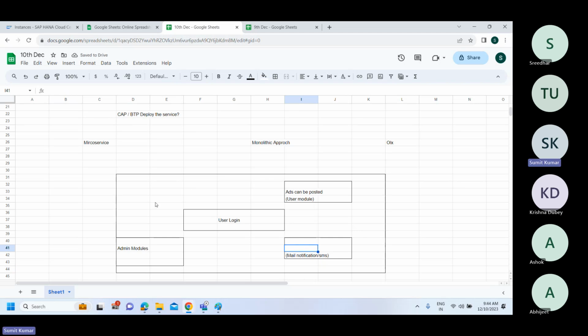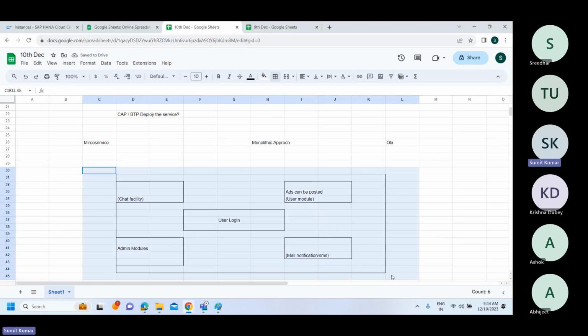After that, maybe when a buyer and a seller are both online, I would like both of them to be able to communicate with each other. So some sort of a chat facility I would like to provide. So these are the things which ideally build my whole application technically.